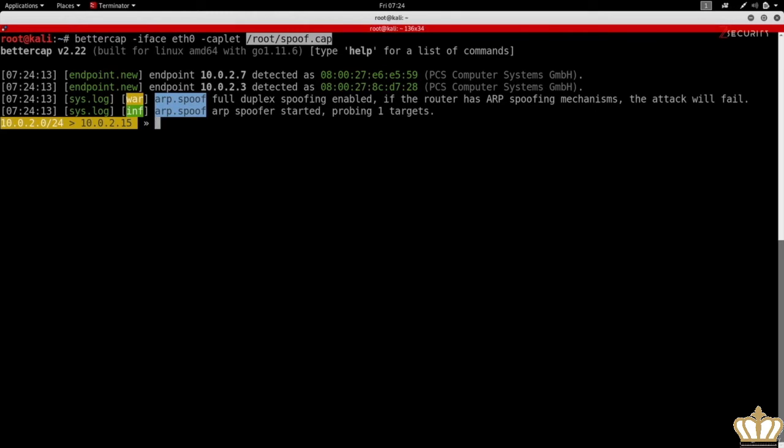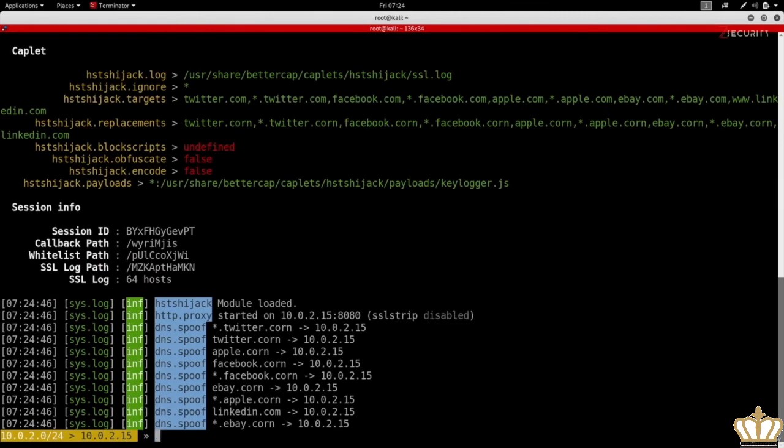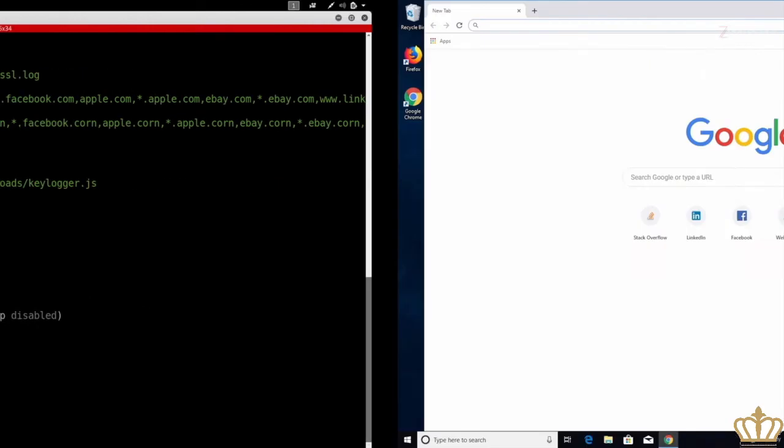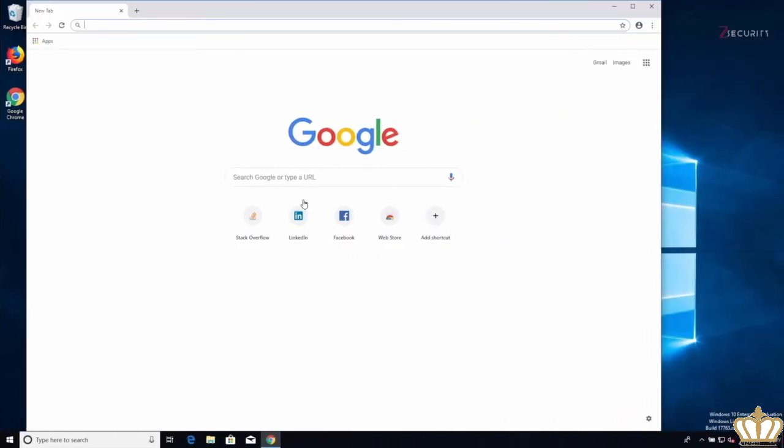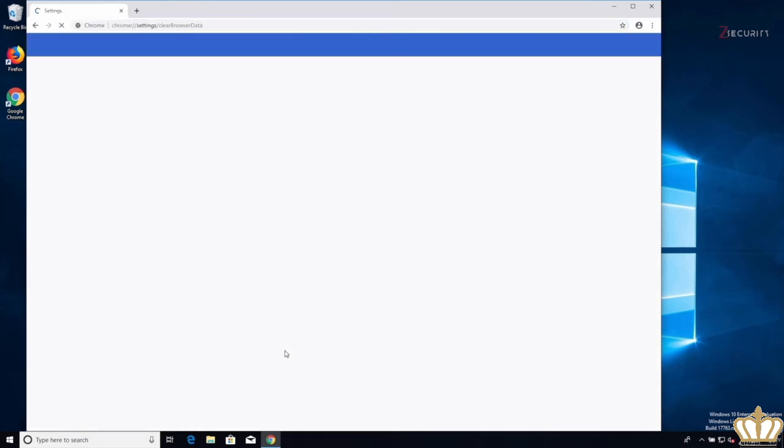Next, we want to run the caplet, the HSTS hijack caplet, exactly as shown in the previous lecture. All we have to do is type HS tab, it'll autocomplete for us, and hit enter to run it. Again, as you can see, no errors, so everything is working as expected. Let's go to the target machine and see how this is going to work. So I have my Windows machine right here. This is Chrome, the latest version in April 2019. And before I do anything, like I said, it's a good idea to always just remove the browsing data.